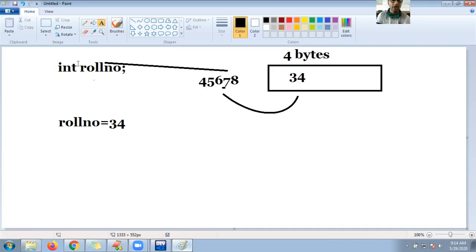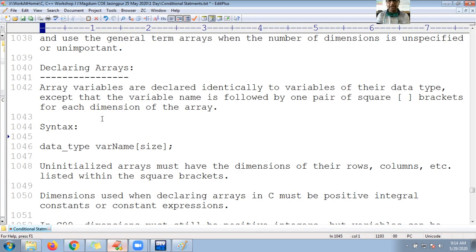Just now I learned about how to declare a variable. So this line indicates declarations and this line indicates initializations. So first of all, let us understand how to declare the array. To declare an array, we need to take the help of square brackets.